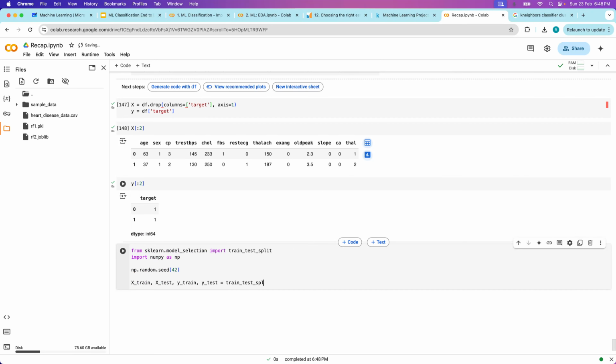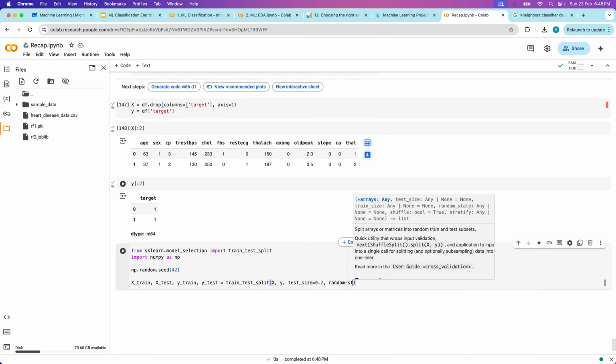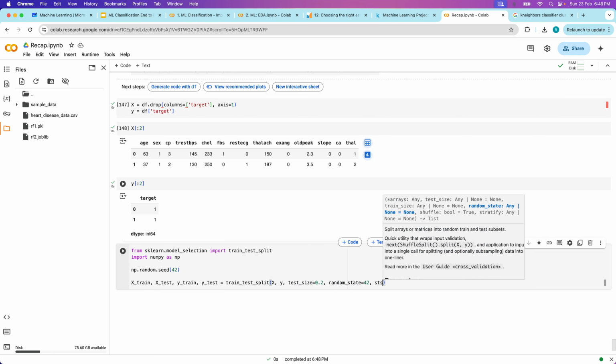train_test_split, x, y, test_size, random_state 42, stratify is equal to this.